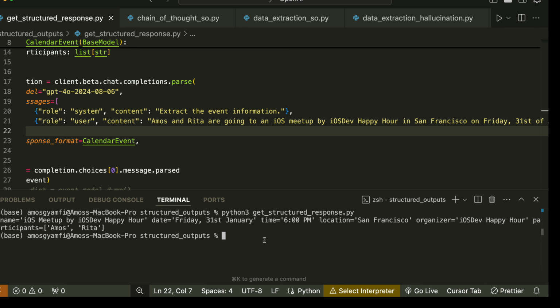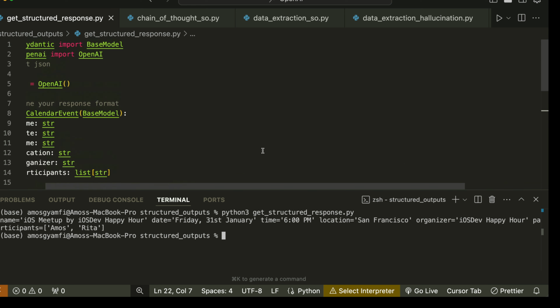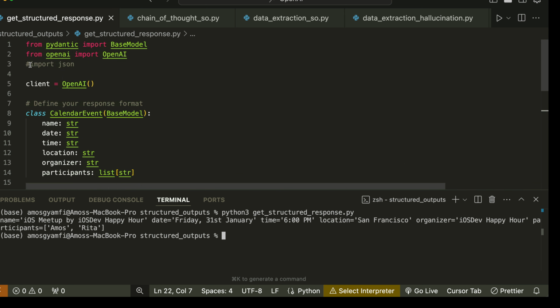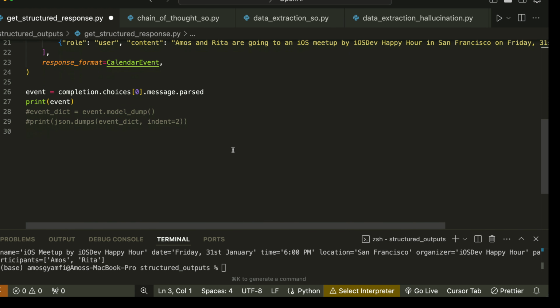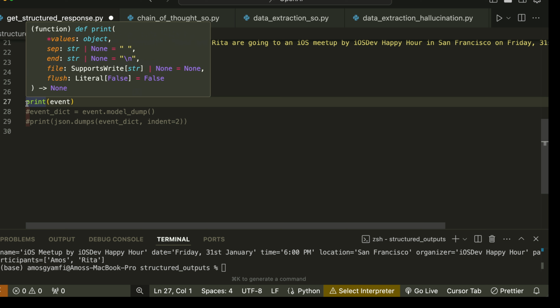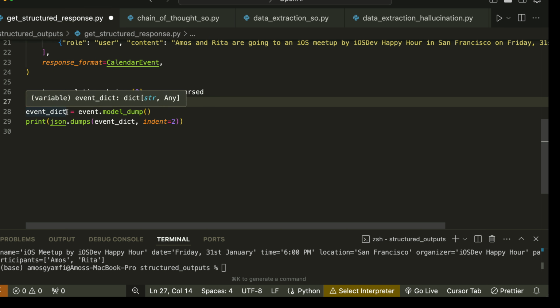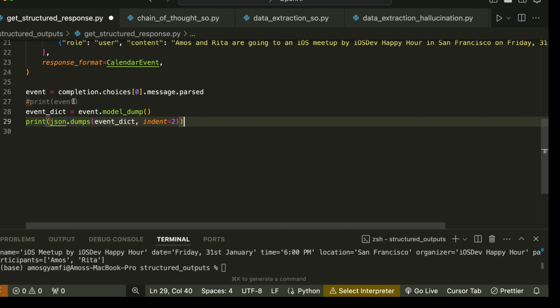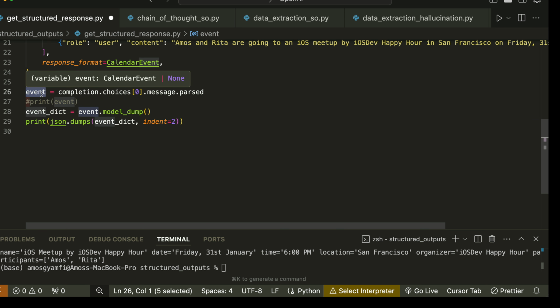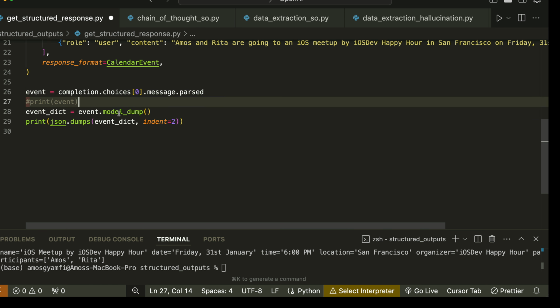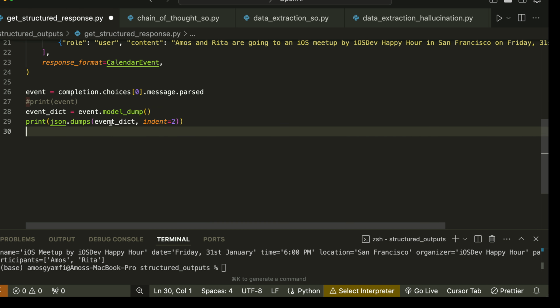The next thing we can do is to also display the information in a JSON format. So let's scroll up. First, we need to import JSON. Then if I scroll down, we need to modify the code a bit. I will add a comment to this print statement and uncomment these ones. Over here, we create a new variable that converts our event output to a JSON format using the model dump method. Then we print it out and add an indentation of 2.